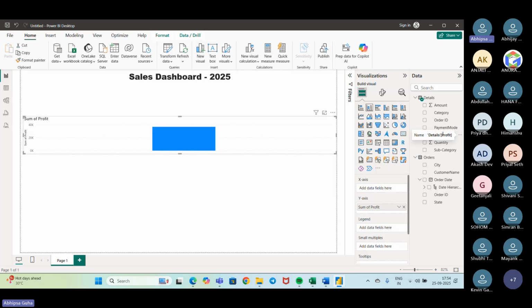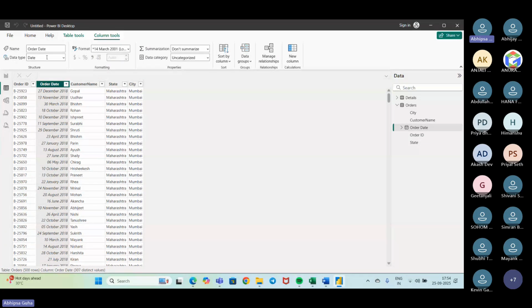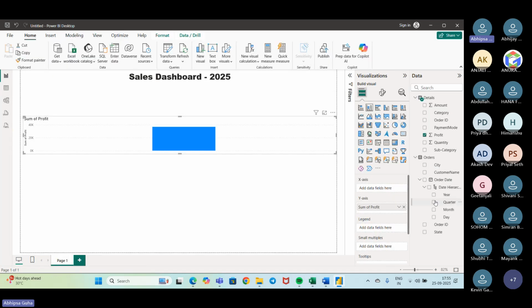Now with profit, I just want to take into account maybe the months. So see here, order date that we have taken into account has got this hierarchy, because here in the model section, we have got this date and the data type that we want to take. See here, the data type is date. That's why we are getting this date hierarchy. If it is only text, then this date hierarchy will not come. Okay, so here we'll just add month.